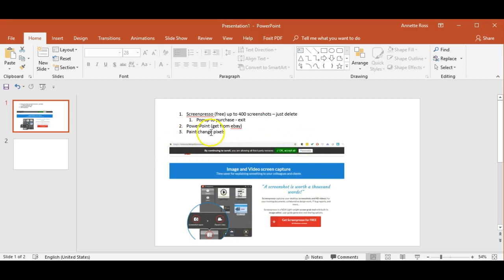And then I use PowerPoint to remove the backgrounds. If you don't have PowerPoint, you can download it from the internet. Go to eBay for a license key for around $5. I wouldn't pay more than 10, but it's really cheap and it's a one-time charge.